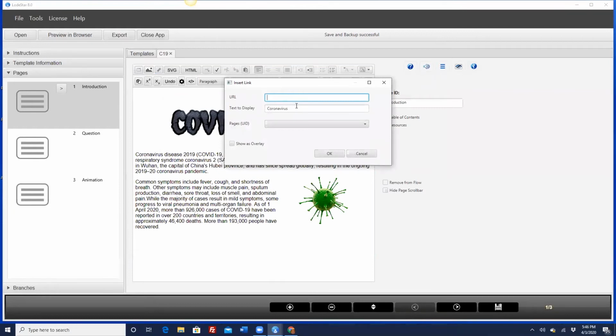You can link one page to another page, so you could have the student jump to the page, or you can display a page as an overlay. So here, now you can see why those page titles are so important. This is a very, very simple form of branching. LodeStar supports much more sophisticated forms, but this is good enough for now.